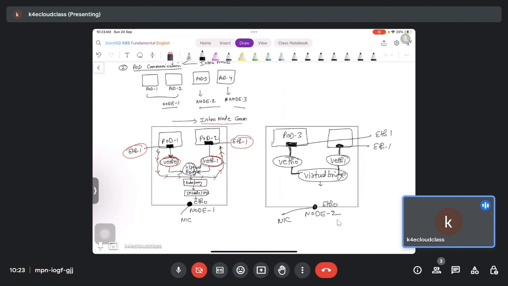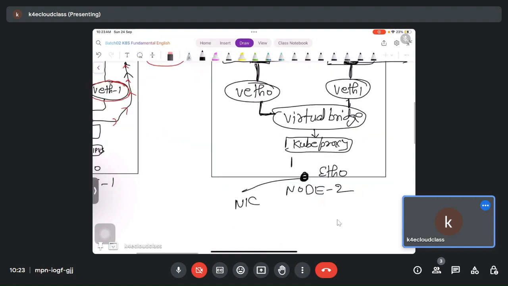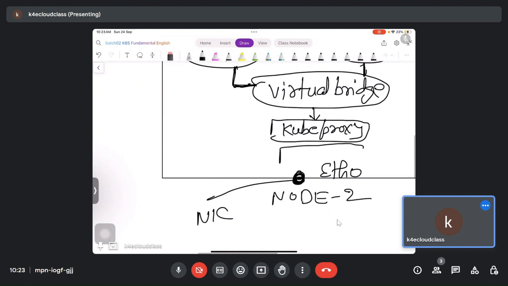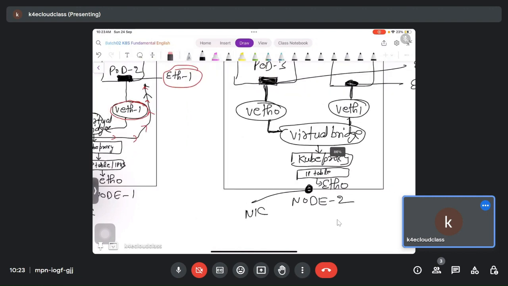If you have some more pods, they will also come to the virtual bridge. Then you have kube proxy, and then you have this IP table, and this IP table is going to land on this virtual Ethernet. So this way it happens.